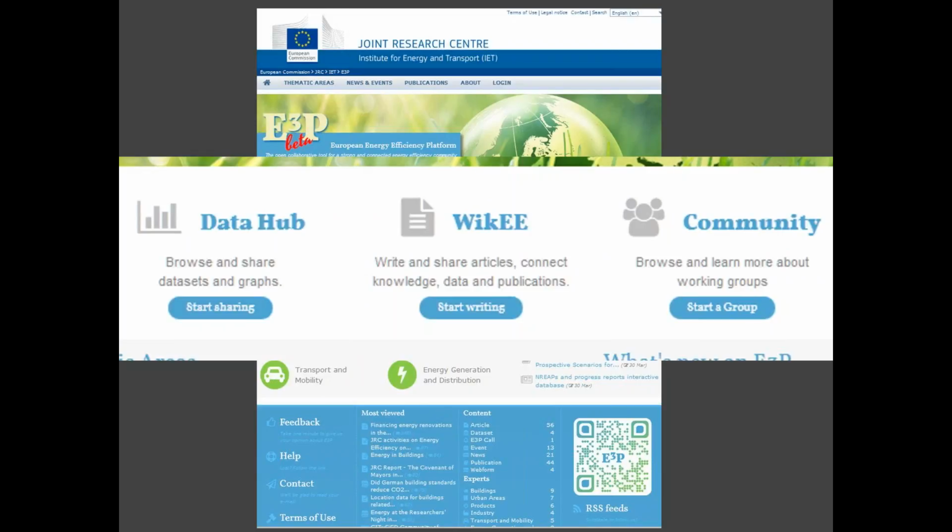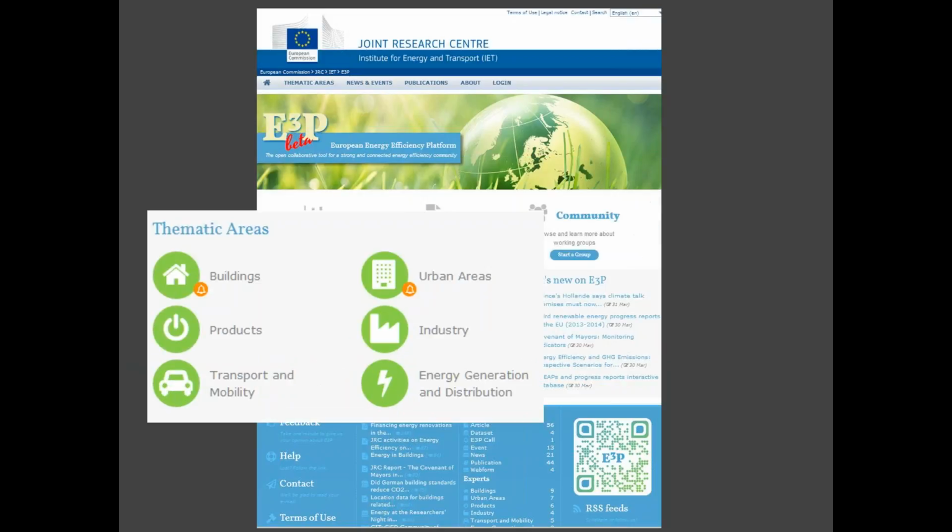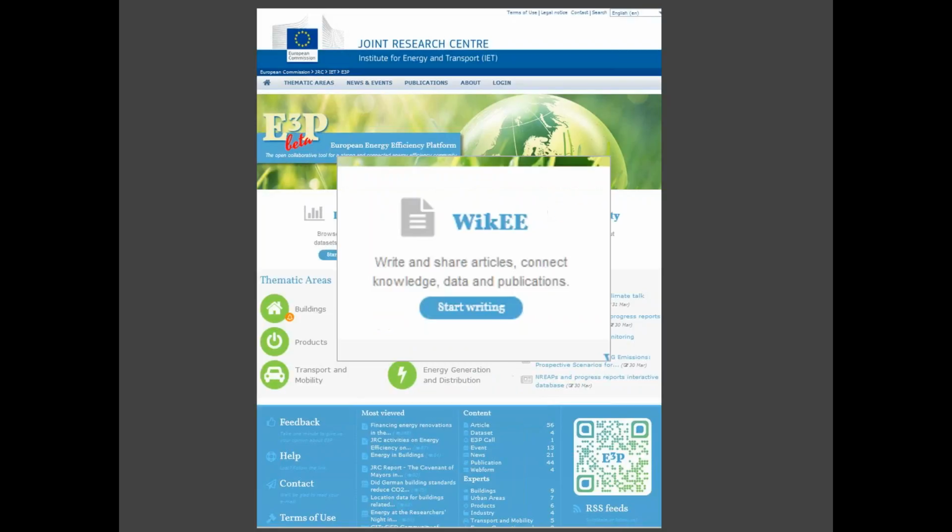So these are the three main components of our new website and database. And of course, we also deal with thematic areas. The classic ones that we tackle are energy efficiency in buildings; products, which means appliances, lighting, motors; transport and mobility; urban areas, so energy efficiency at the urban level, trying to have a more holistic but local approach; industry; and then energy efficiency in generation and distribution of energy.